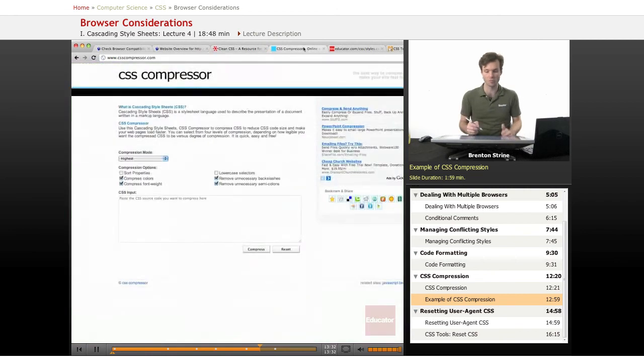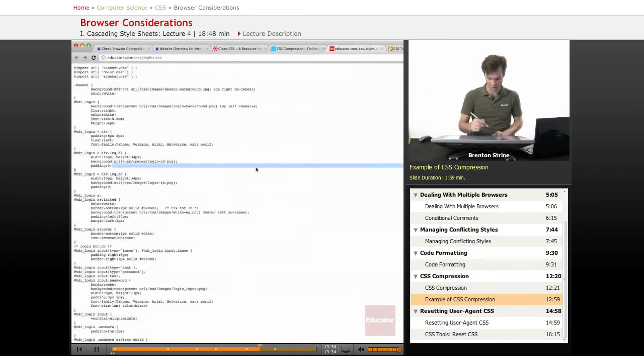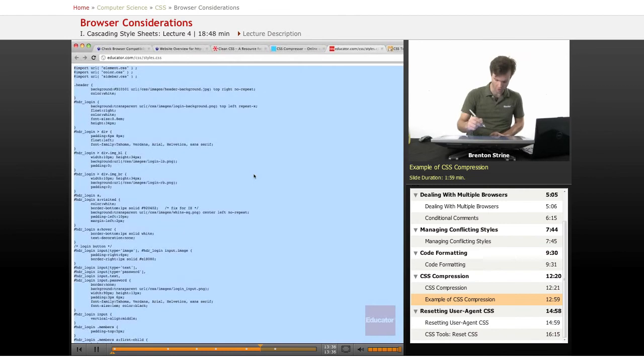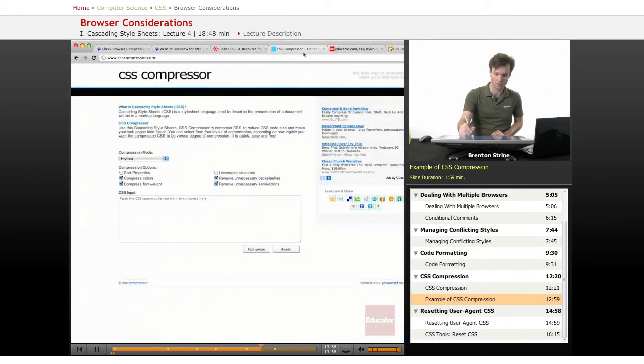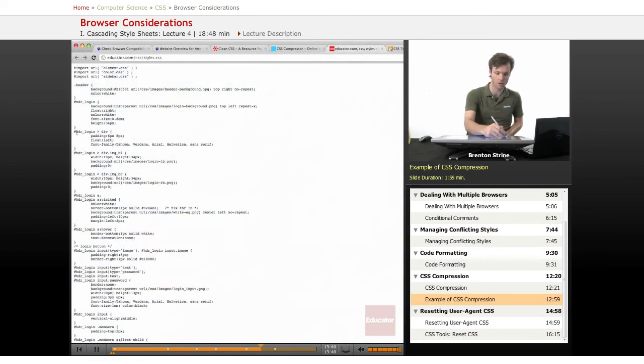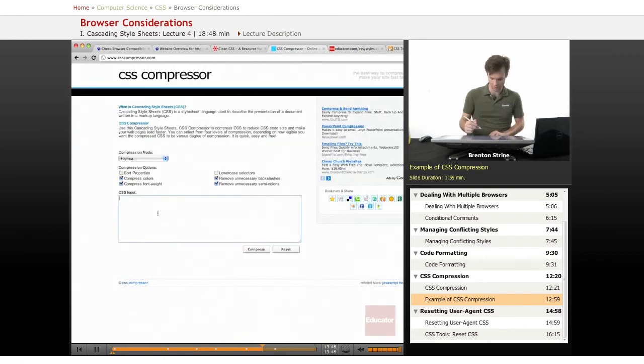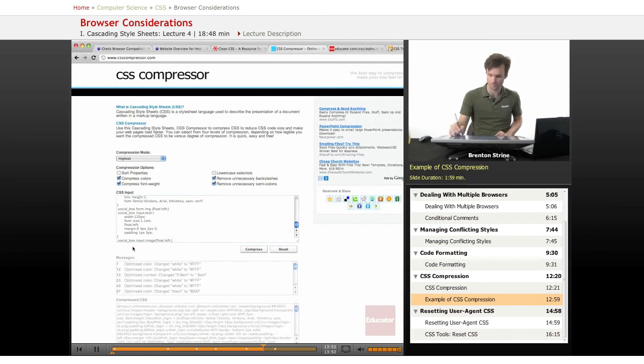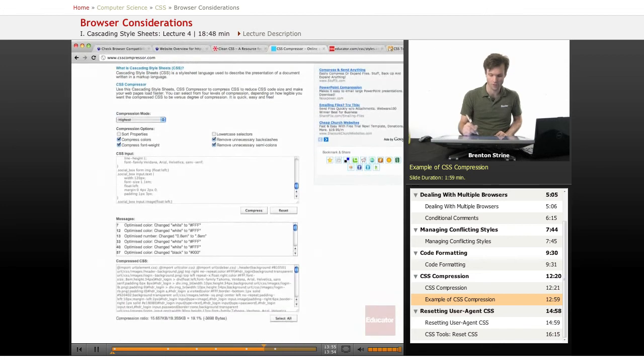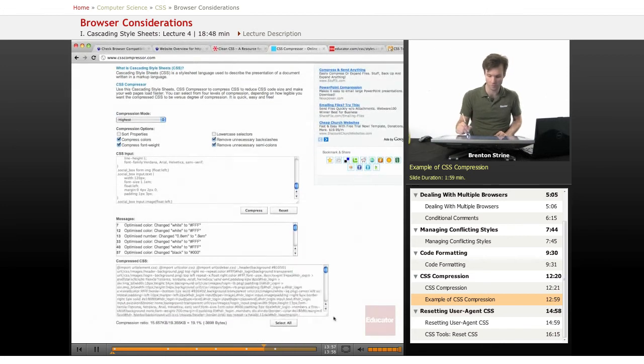I prefer CSScompressor.com. Let's take this CSS from Educator, and you can see right now it's fairly readable. We've got indentation, and each one of the declarations is on its own line. When we paste it in here, we're going to select highest and compress it.